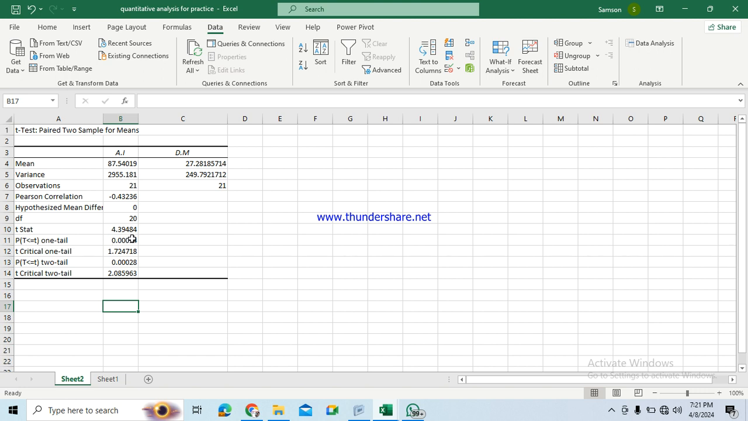Then this is the one-tail, the critical one-tail test is this. Then for two-tail is this, and critical two-tail. So if you are running a two-tail test, you use this. If you are running a one-tail test, you use this. Okay. So this is how to run t-tests.